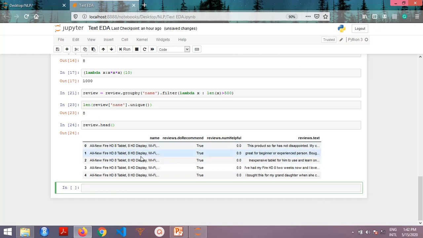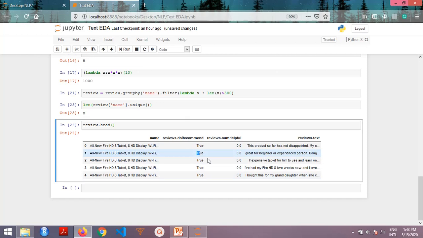So the first column we have here is the name, that's the product name. The second one is, do you recommend this product to somebody else? The result of this column is a boolean, that means it's either true or false, right? But of course, the machine doesn't really understand true or false, right? So we have to convert this to number 0 or 1, right?